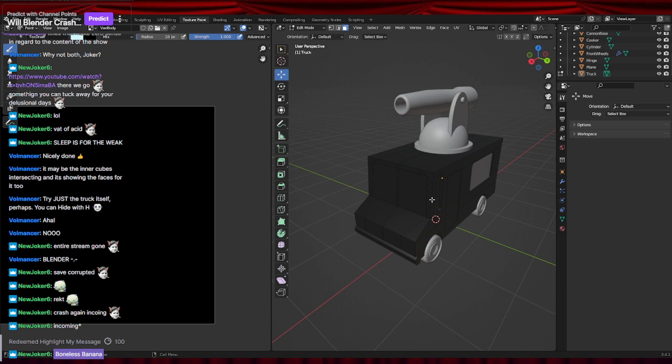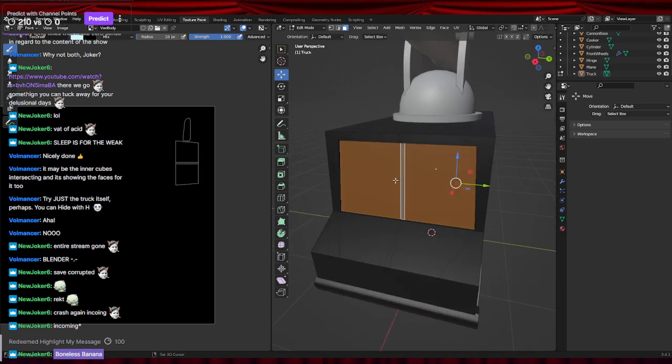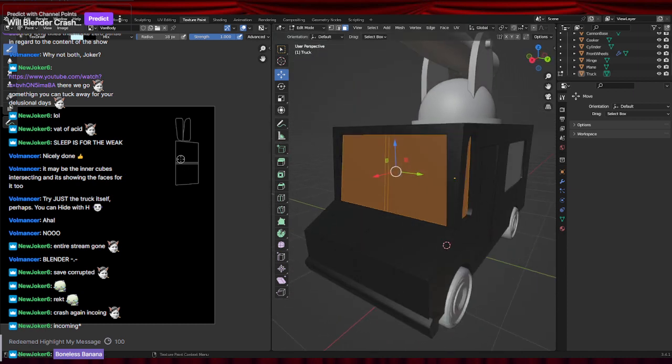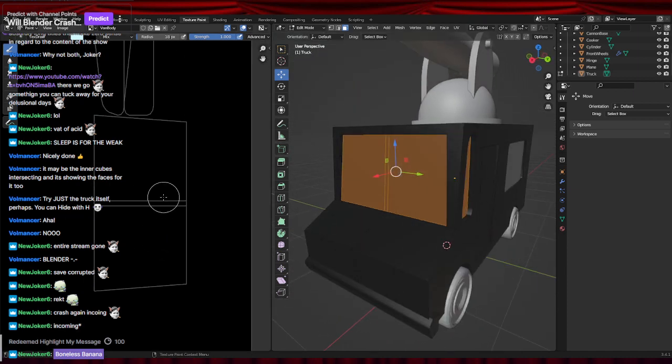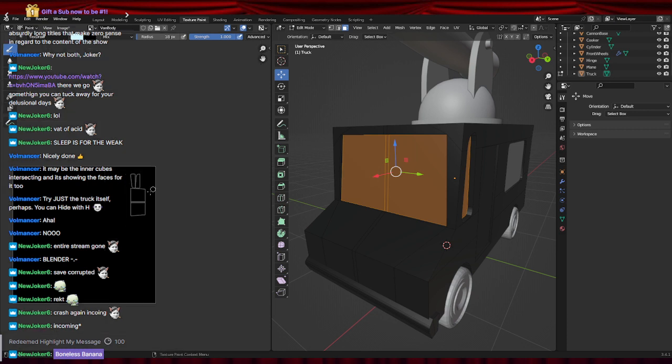Will Blender crash again? Alright, let's continue on where we left off. Is there a way that I can just only paint in these areas that I've selected here? That'd be really helpful if there was.